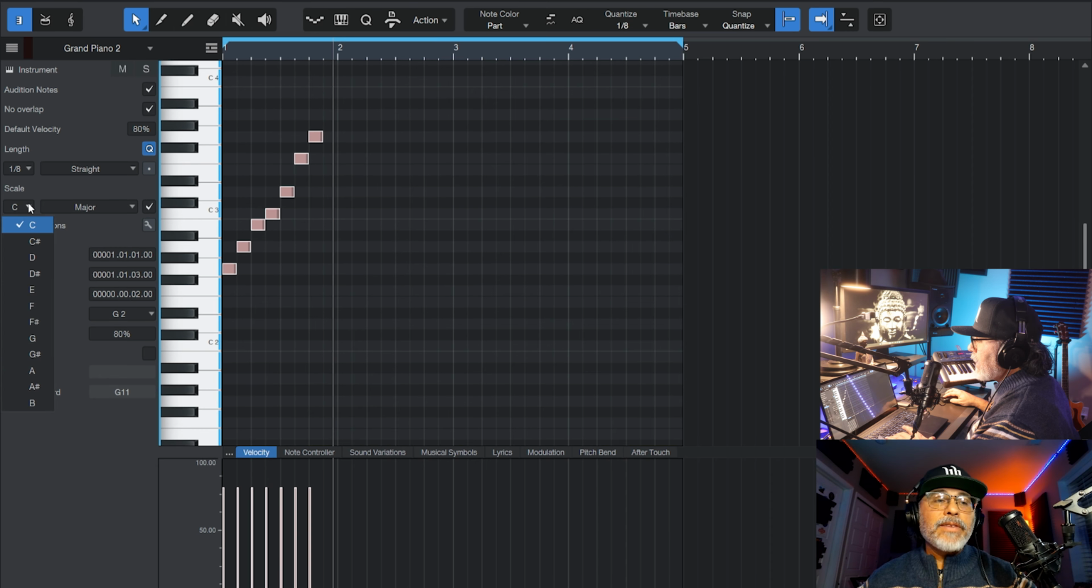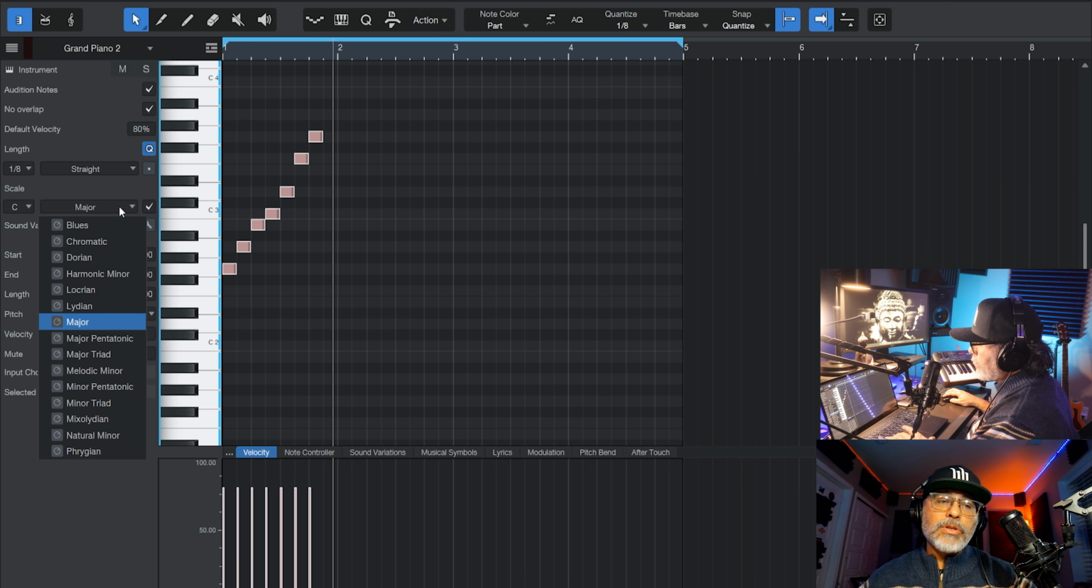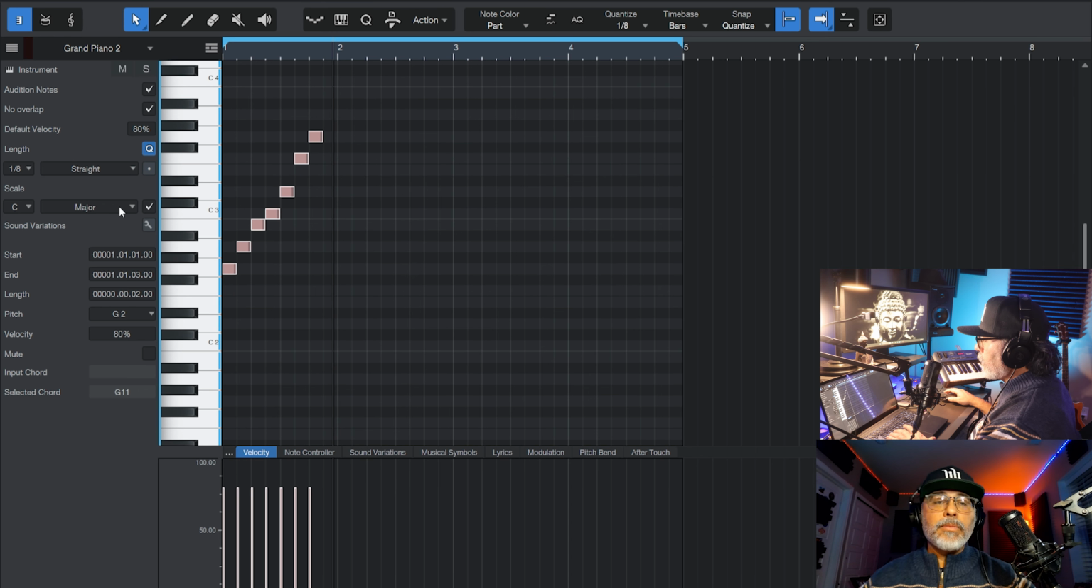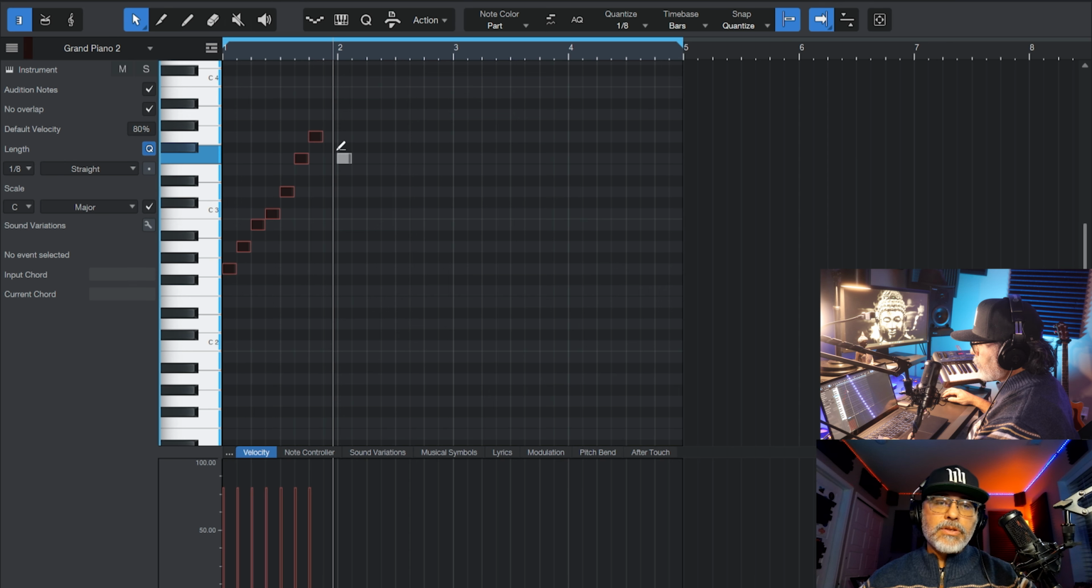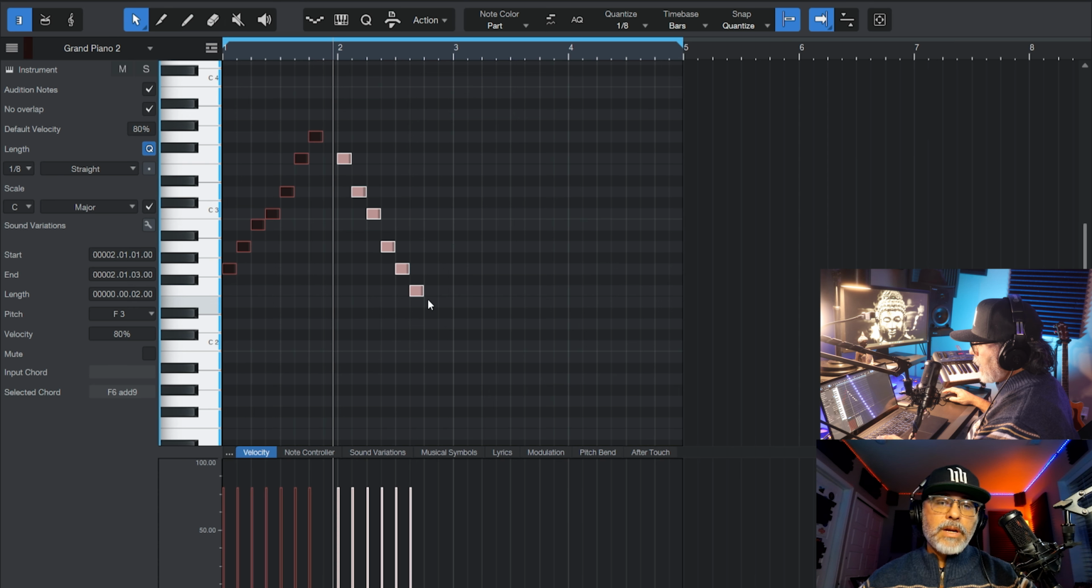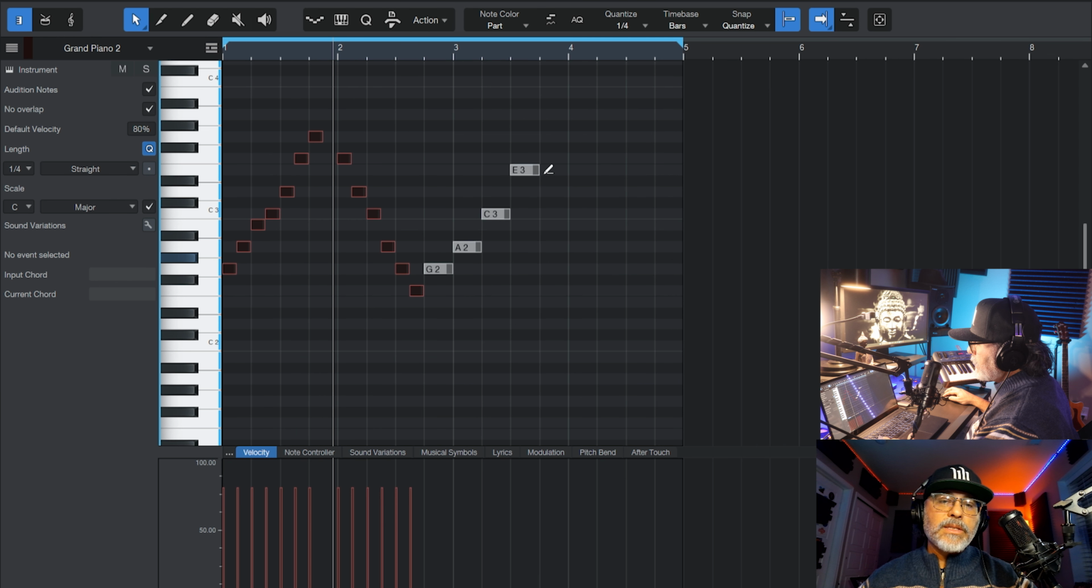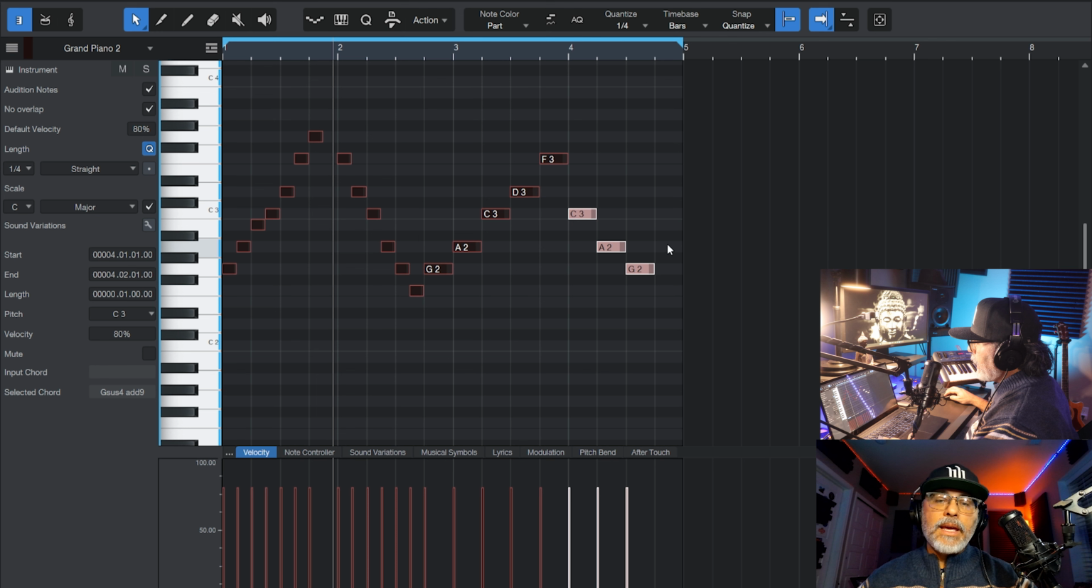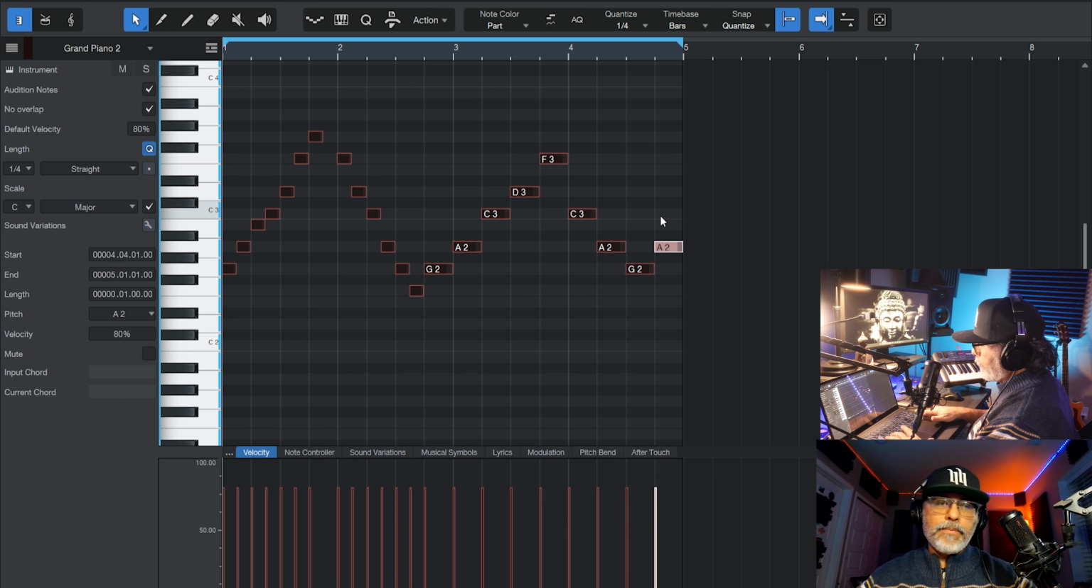Now you can see that I've got it in C. Major, you can change that to whatever you want there as well. But for the purposes of the tutorial here, we're in C major. So if I, again, press Control, Alt, I can draw whatever I want. If I want to go up to quarter notes, you're going to see that's going to change my grid. Or I can add notes independently.